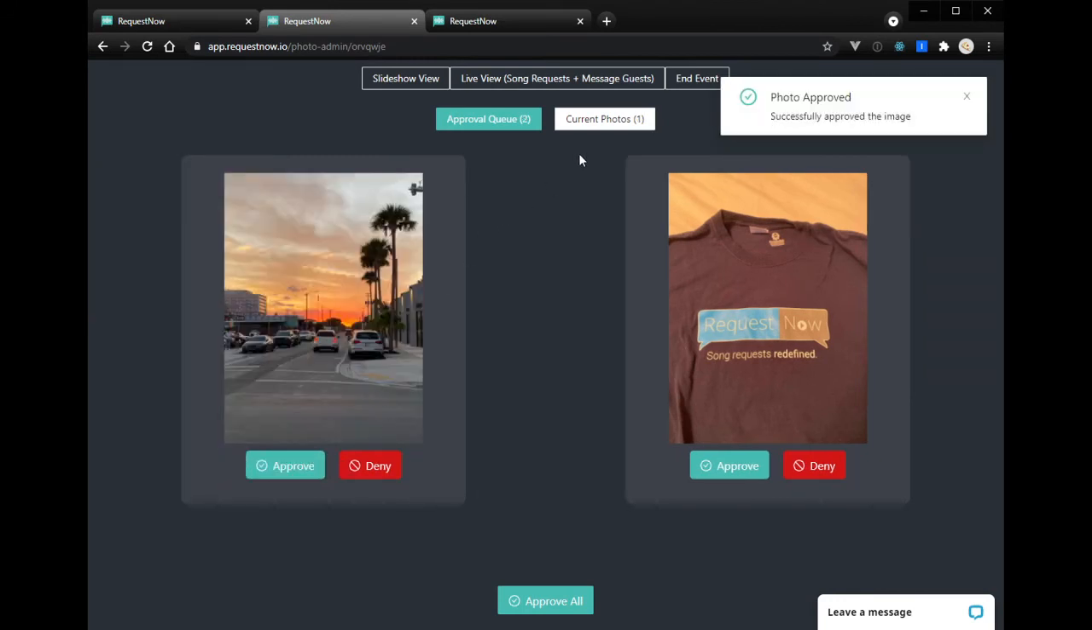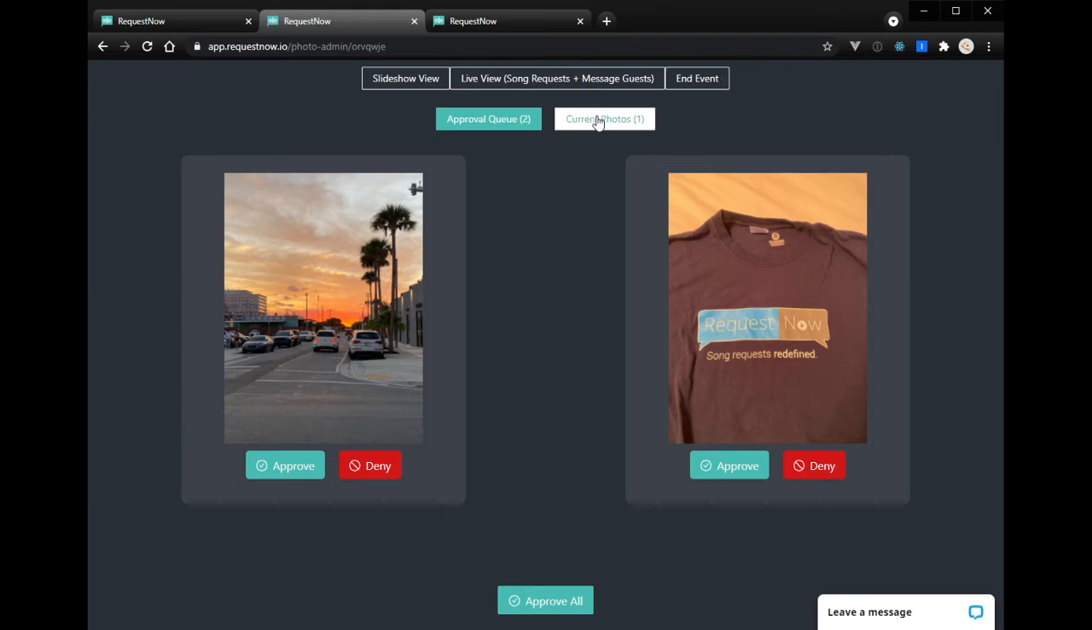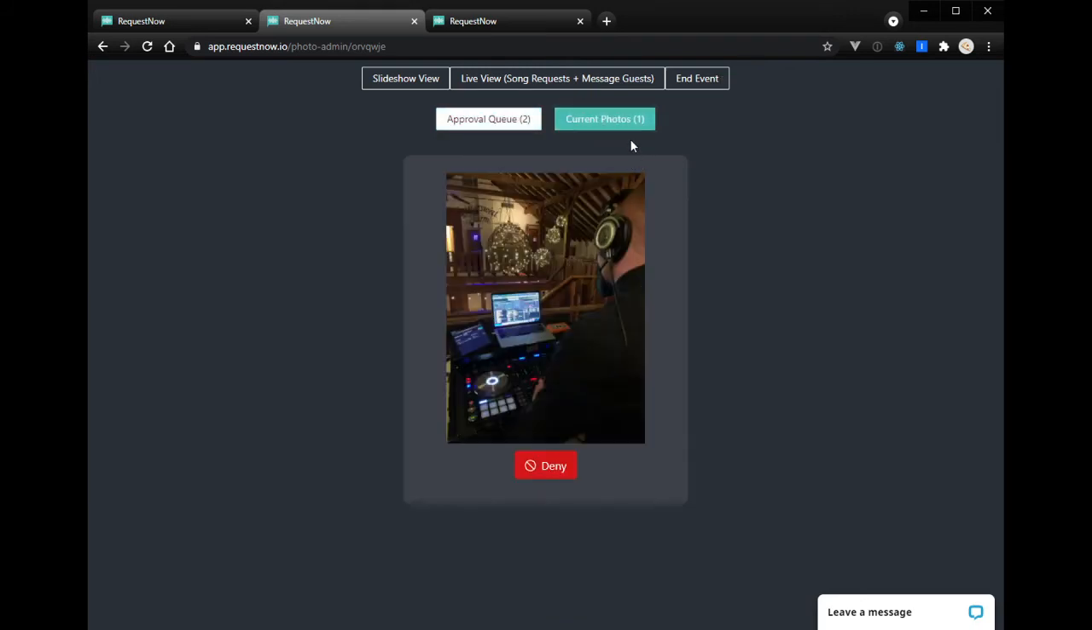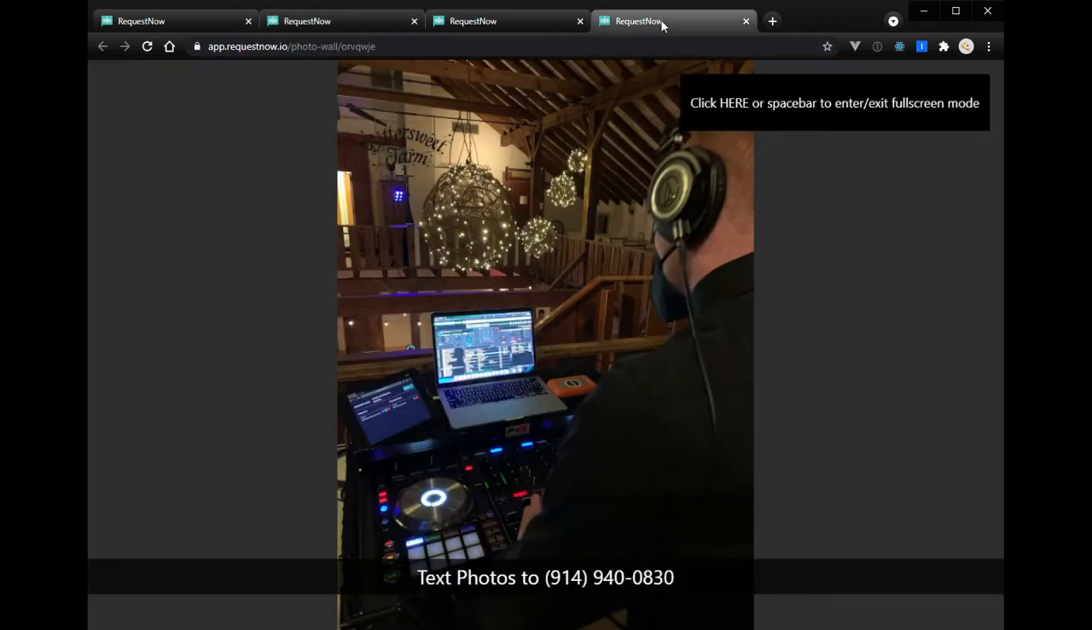To see what photos have been approved or are in the current rotation, you would click the current photo tab. This will always show you the current photos, and you can delete them if, let's say, you have better photos or you accidentally approve something. You can click this delete button. The other component to this is the view that you would, of course, need to put on the TV or the projector. So to get that, you'll click the slideshow view. So I'm just going to right-click that and open that in a new tab. So that just popped up here. So this now is the link that you would need to open on the computer that is connected to the projector or the laptop.